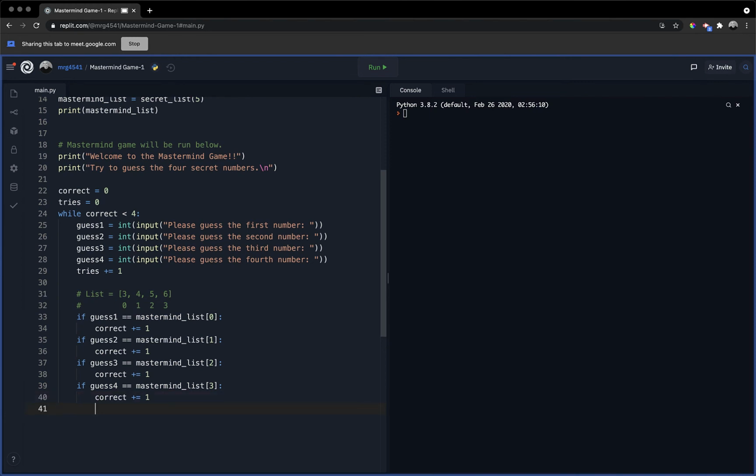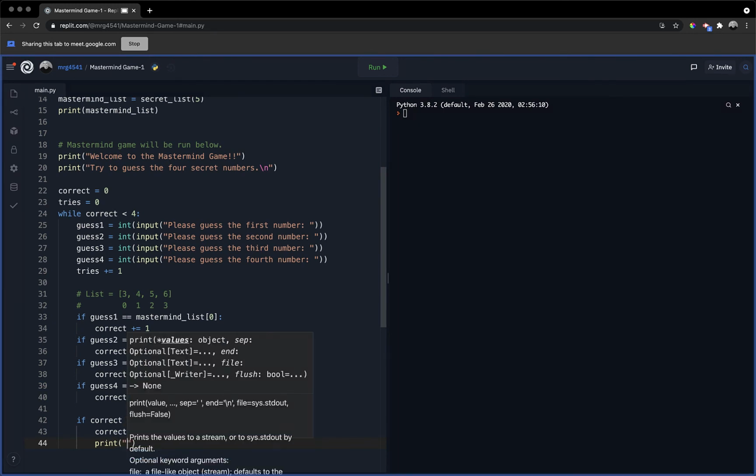Now, here's one last thing. This is the last thing we'll do in this first part: I'm going to put one more if statement. And I'm going to check if the value of correct is still less than 4 at this point. What I want it to do is reset the correct variable, so I want to say correct equals 0. And I want it to print something.